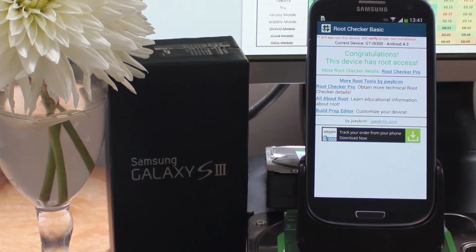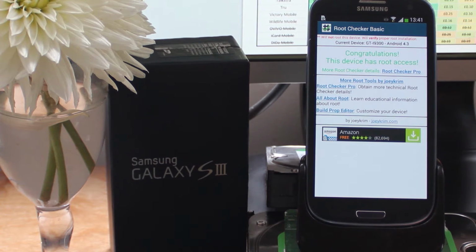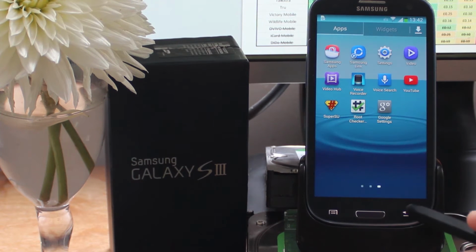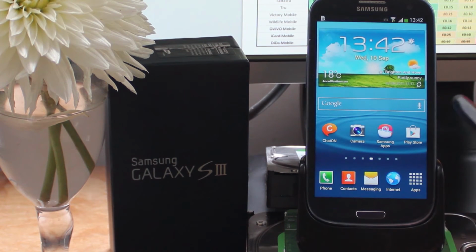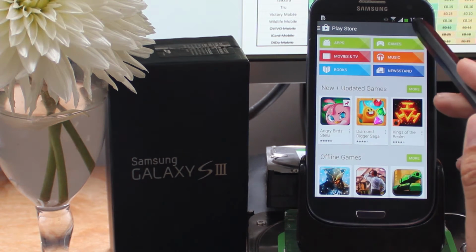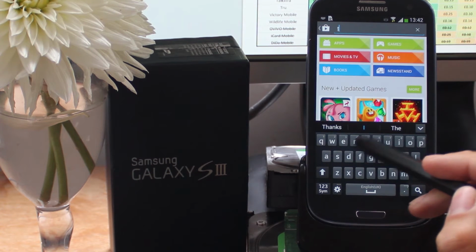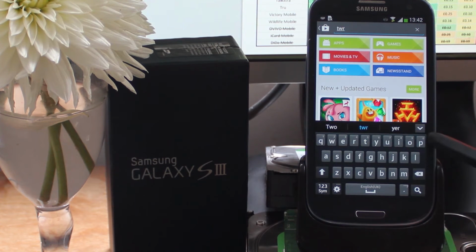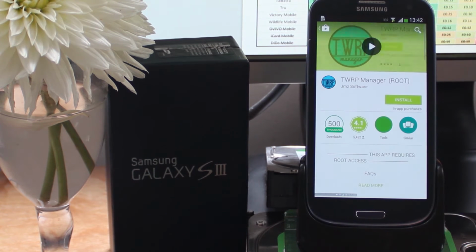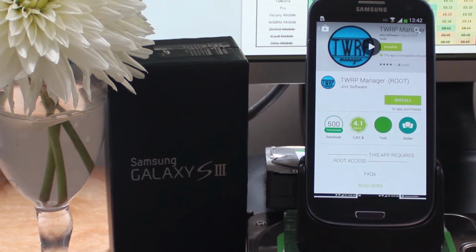So TWRP is the TeamWin Recovery Project. It's a custom recovery for Android phones, and we're going to install the version for the Samsung Galaxy S3 now. The easiest way to do this is simply to visit the Play Store and search for TWRP. TeamWin's recovery has improved massively over the last few years, and it's currently got an amazing interface and tons of options, so it's what we really recommend for making backups and having as a custom recovery.